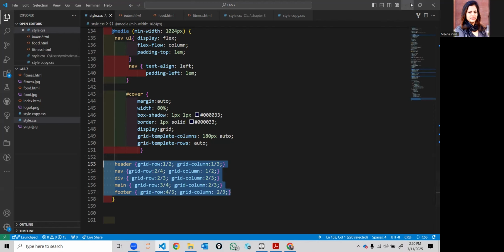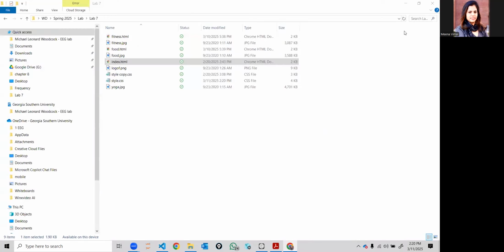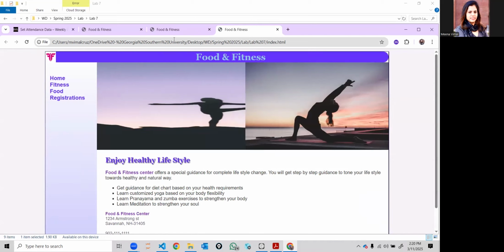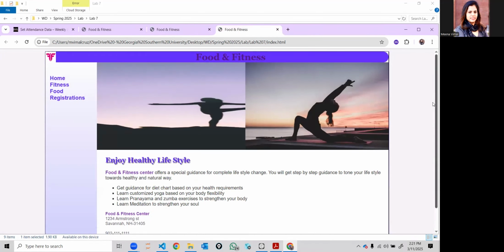I'll show you the code once again, but I want to show you how you have to take your screenshot for your lab submission. So this is your PC design. You have to take a screenshot in the normal mode, and then you have to bring it back to the tablet mode. So this is the tablet mode and this is your mobile mode. You have to take a screenshot in this mode, and then in this mode.